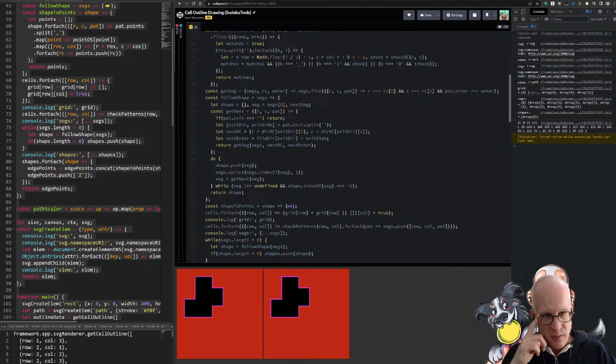Let's see. Shape is an array, segments. We start with the first segment. So we're pushing the first segment into the shape. Then we're removing the first segment from the shape. That seems a bit awkward. Why don't we just pop it? Or unshift it or whatever. And then seg equals get next segment. But it could be that the next segment is not necessarily in order.